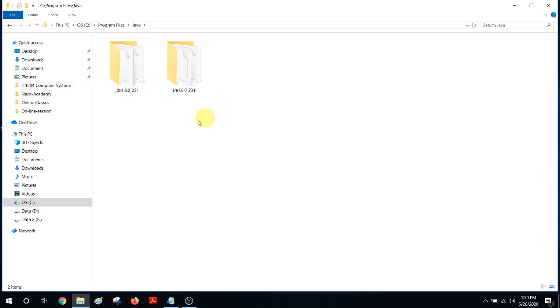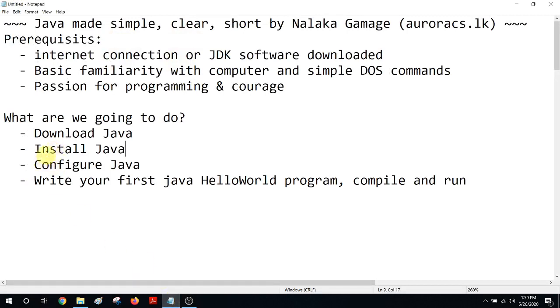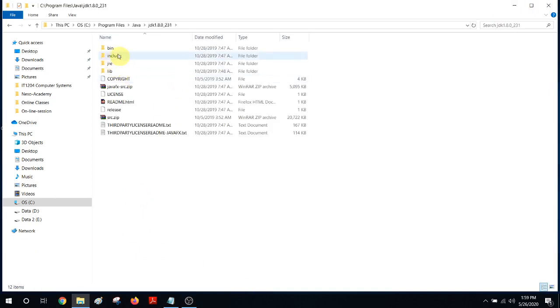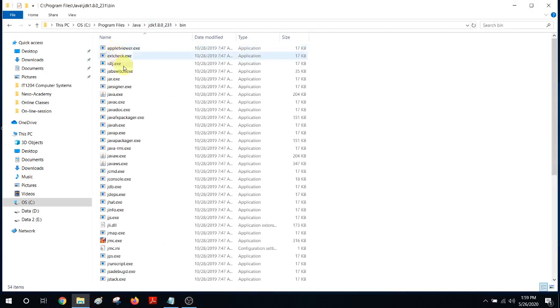Okay. Right. Now we have to do a configuration step. So the next step is configure Java. It's a very simple thing. Now we are going to use some of these command line tools. For example, under JDK bin, there are some exe files like java.exe and javac.exe. So we are going to use those to do some compilation, running, etc.